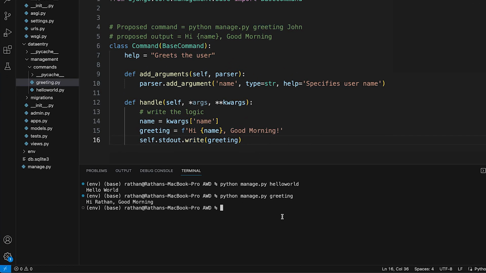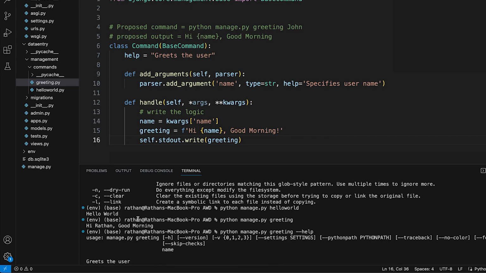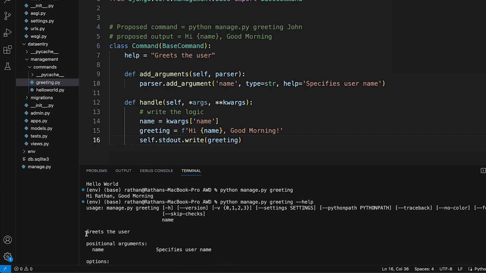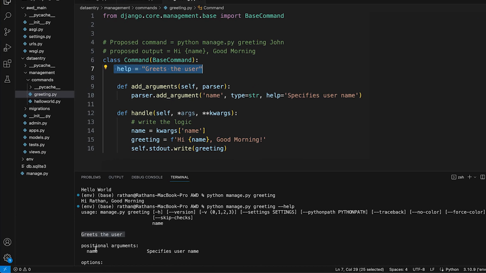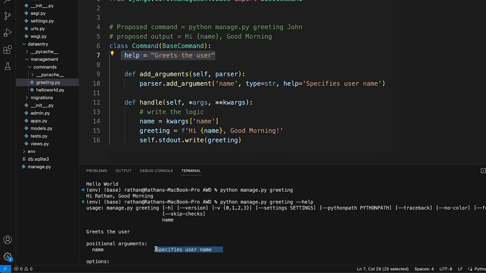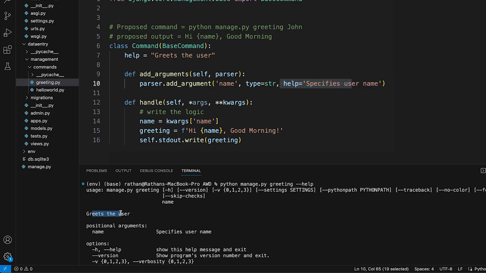Now if I say python manage.py greeting, let's not run greeting right now. We'll first see the help. So python manage.py greeting --help. Let's see what we get. This is the greets the user text, which is the command help text, and there is one positional argument, specifies the username, which is here. So that's where you see the command level help text and the argument level help text.